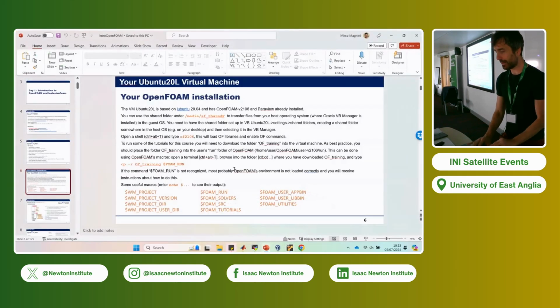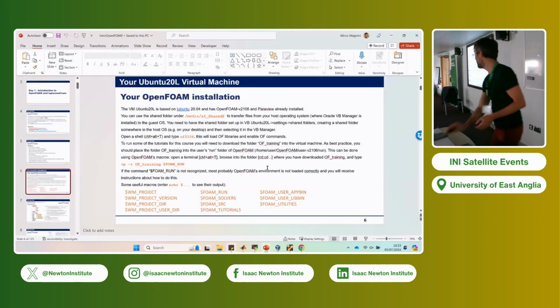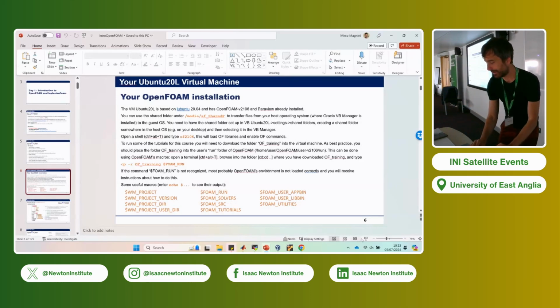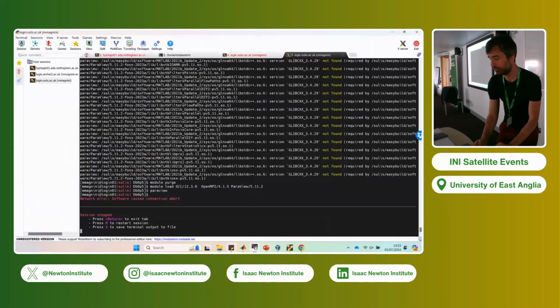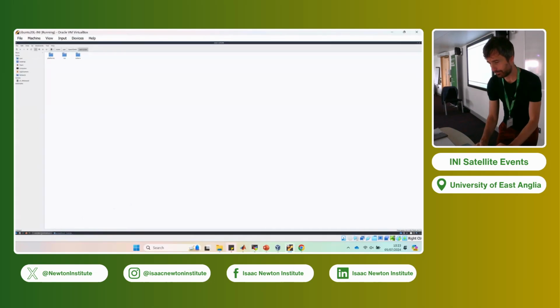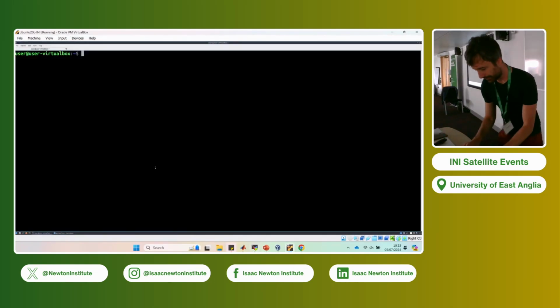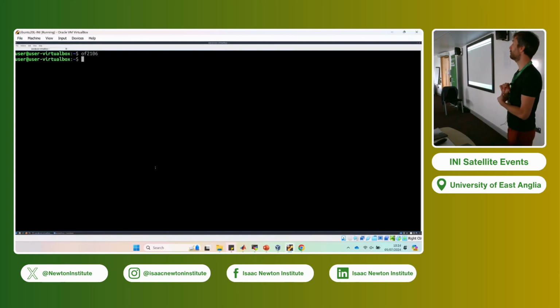So going back to your OpenFOAM installation, now the OpenFOAM script will not run automatically if you just turn on the virtual machine. What you need to do is open a terminal and type OF2106. Once you type OF2106, everything is loaded.